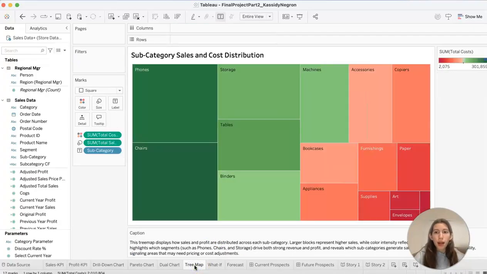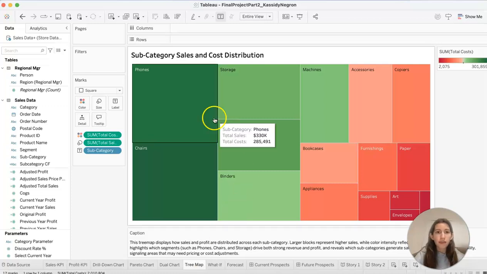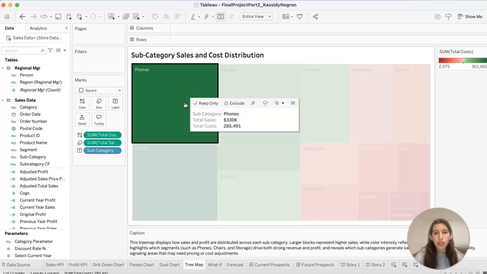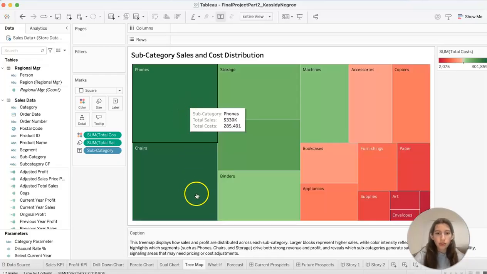For the tree map, it shows us our subcategory sales and cost distribution. Like I said, phones was definitely the highest one. You can see that it definitely carries those sales with a $330,000 increase for that. It's our sales.